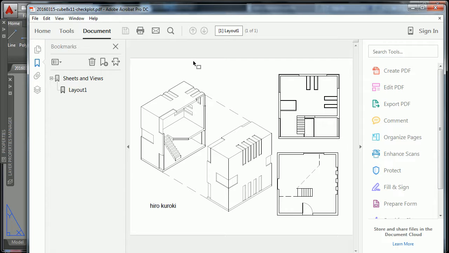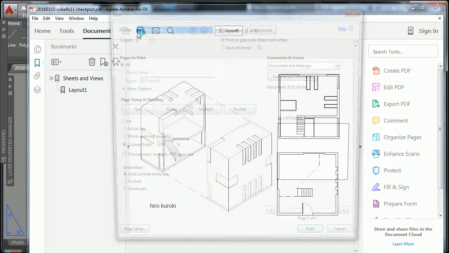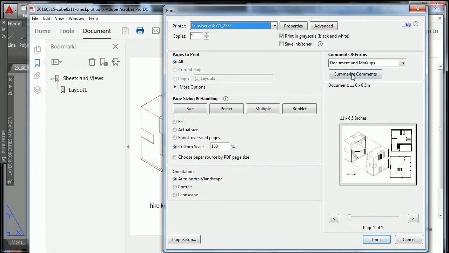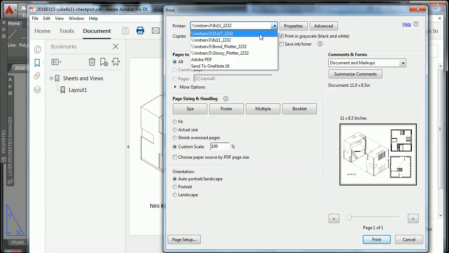If it is a standard sheet paper, it's a little bit easier, but I'll show you a way to print it to checkplot and save you a little bit of cash printing from our printers. Okay, so if you hit that print icon, you'll get this print dialog box in Adobe PDF. You can select any number of our printers that we have. We have an 11 by 17 printer, we have an 8.5 by 11, we have a bond plotter, which is a large format plotter, and a glossy paper large format plotter.